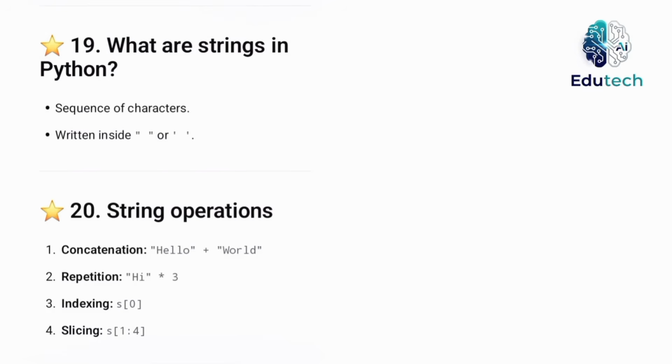What are strings in Python? A sequence of characters written inside double quotes or single quotes. String operations: concatenation, "hello" plus "world". Repetition, "hi" times 3. Indexing, s[0]. Slicing, s[1:4].